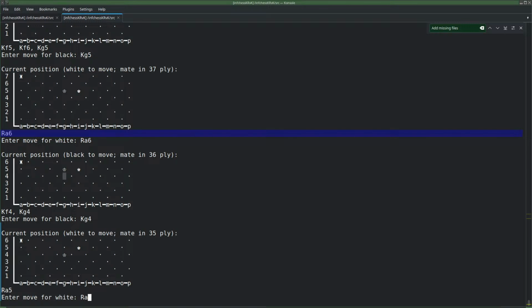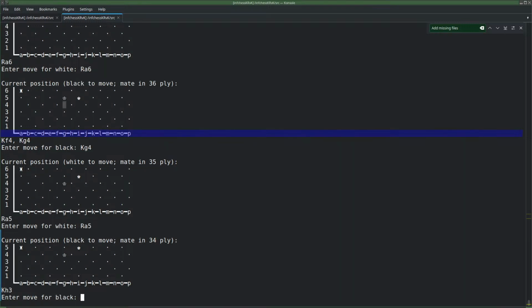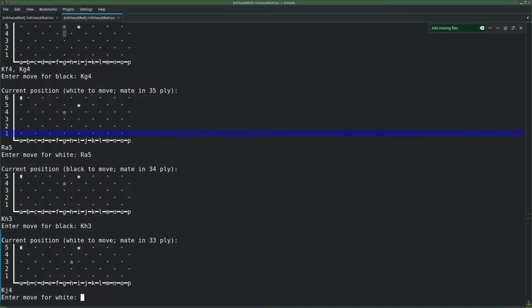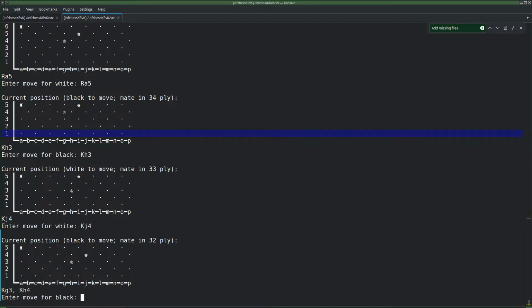Also rook A5. King H3. Trying to escape. King G4. And now not King I2. Hello. King G3 or H4. G3 or H4. Gonna go for a more logical move.